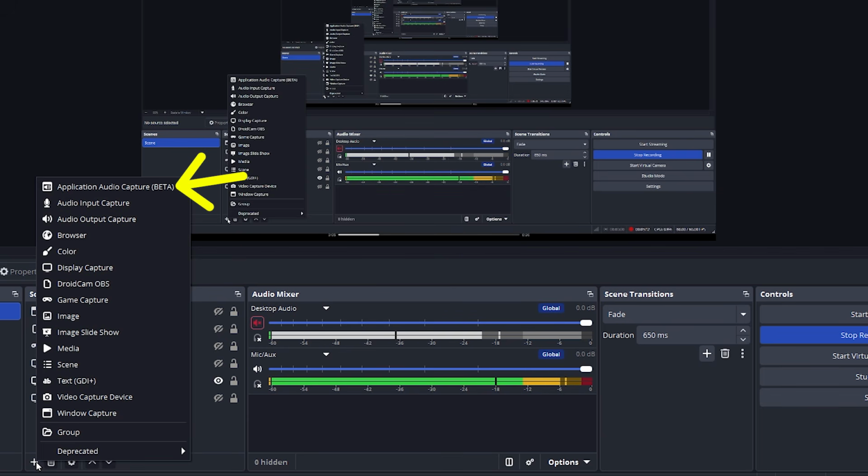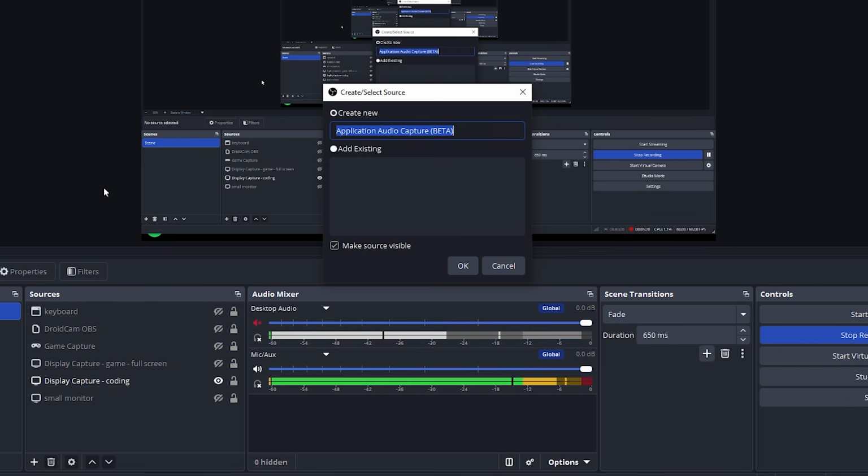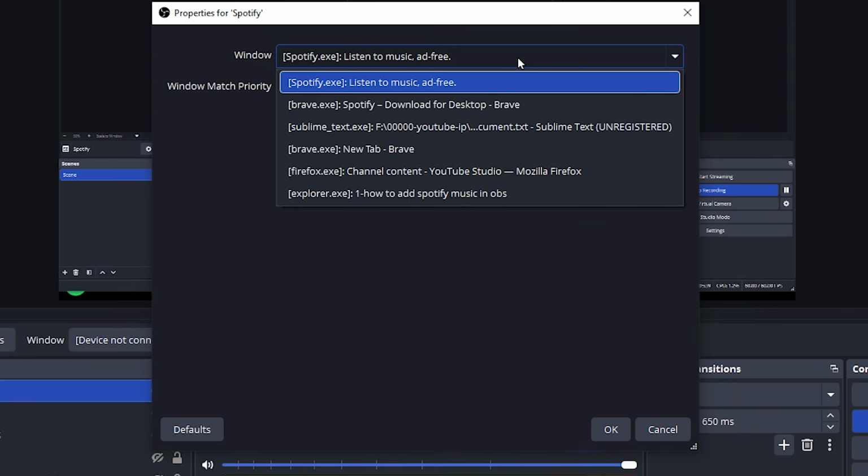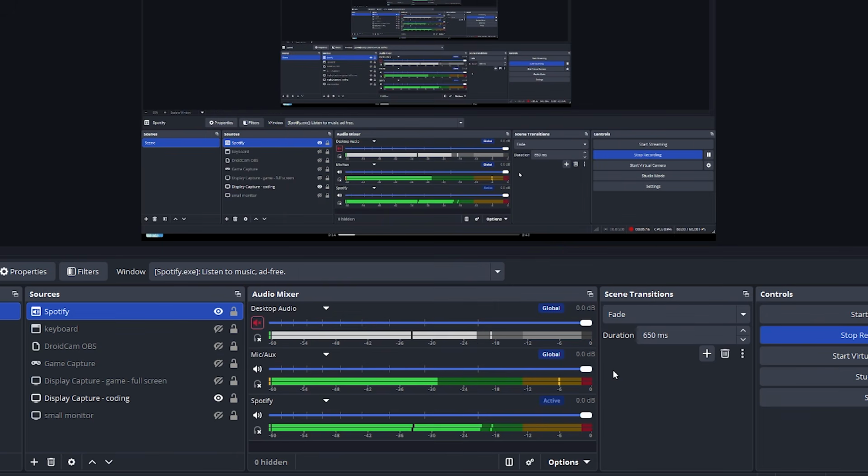Select application audio capture. Give the source any name you like and hit OK. Now from the application list, choose the Spotify app. Click OK. That's it. If you see the audio meter moving for this new source, it means OBS is successfully capturing Spotify separately. Now you can adjust its volume independently from your desktop audio, making it much easier to manage your stream or recording.